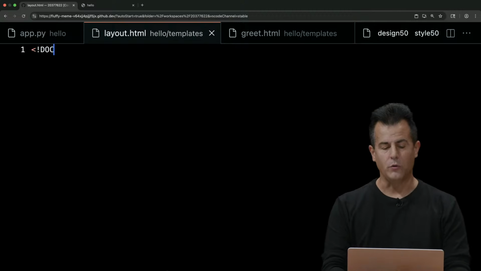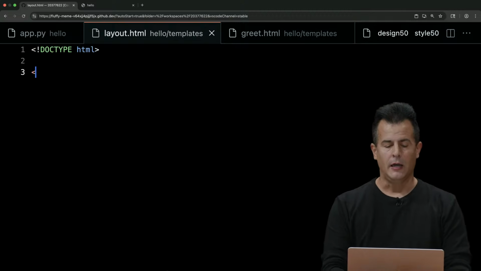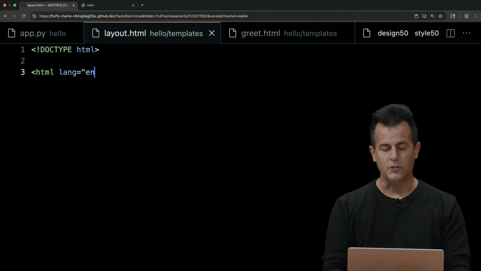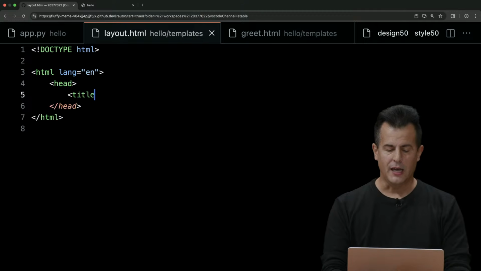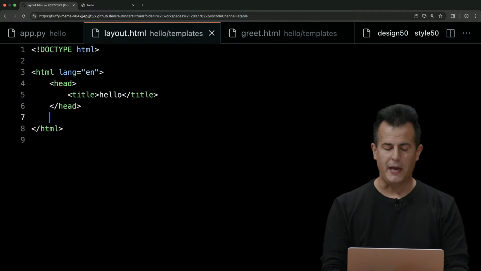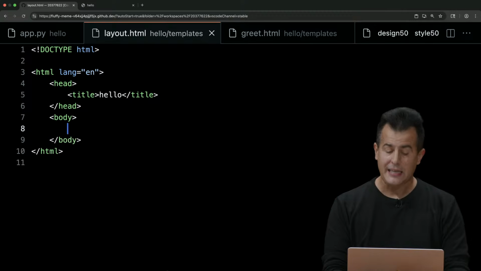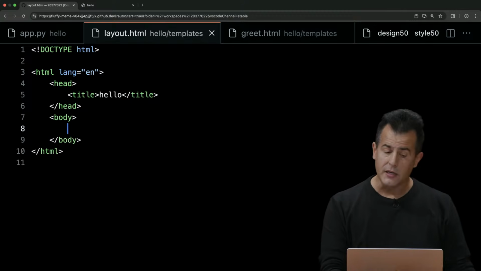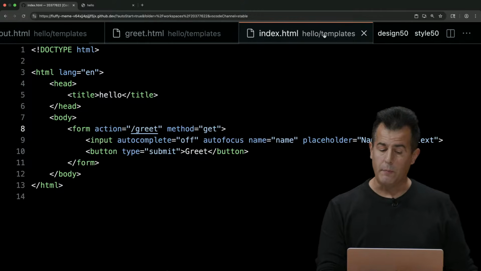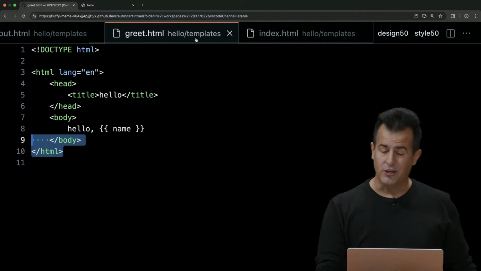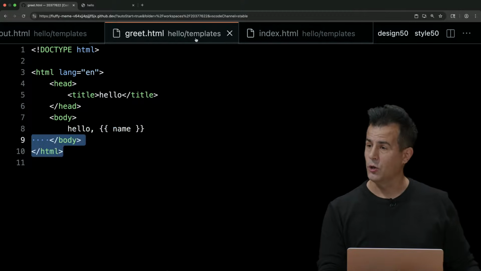So here we go. Doctype html. HTML tag lang equals en, close bracket. Open bracket head. Open bracket title, we'll call it hello for all of the pages, open bracket body. And here's where it gets interesting. The body is the only thing that has been changing in these two examples. In index.html, it was a web form. In greet.html, it was just a simple string of hello, comma, so-and-so.